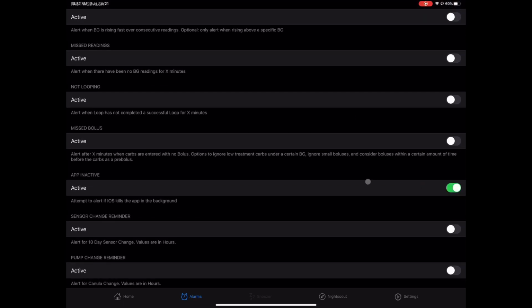App Inactive is going to attempt to fire an alert if the app gets killed in the background by iOS. Usually the only time that's going to happen is if your phone was significantly low on memory and it just had to kill everything to keep the phone running in general. This is a difficult one to test, so if you do encounter an issue where this fires, please let me know, because the only time this is going to fire is if iOS kills it automatically.